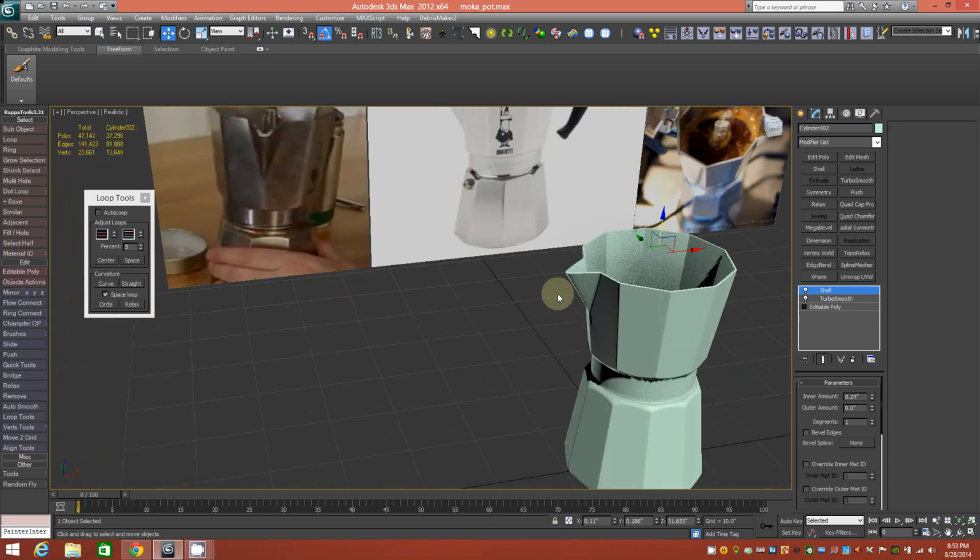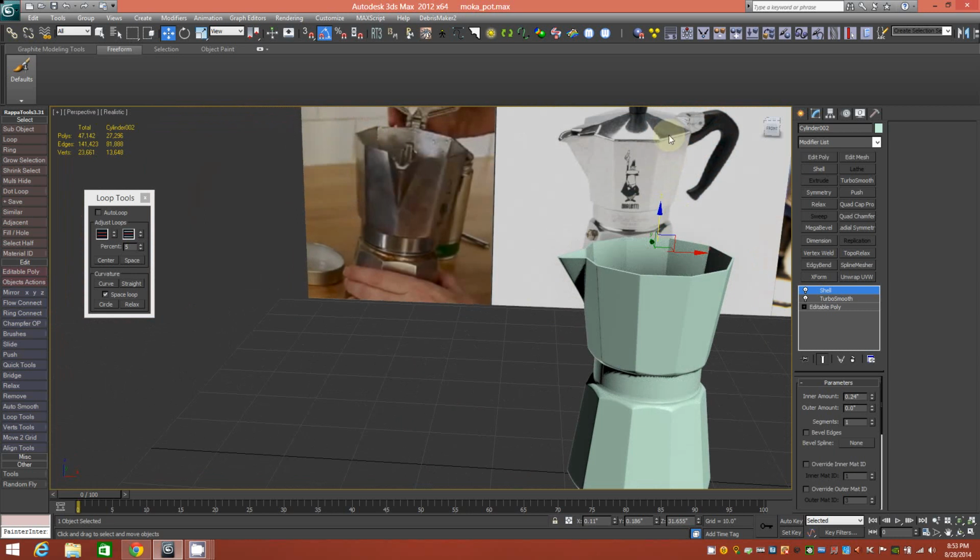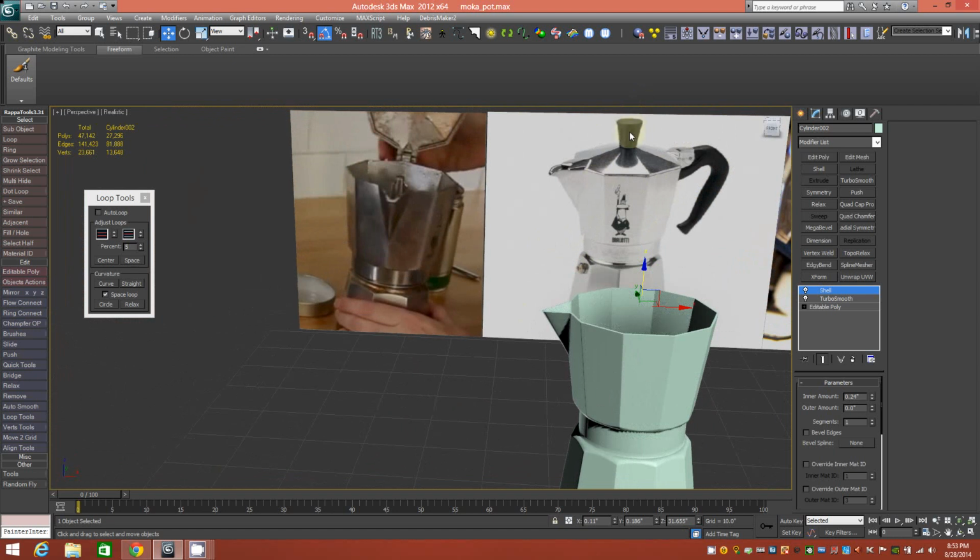Okay. In the next video, we'll go through how to build the top, the handle, this little valve right here, and of course the top, this knob, and that is also part of the lid.